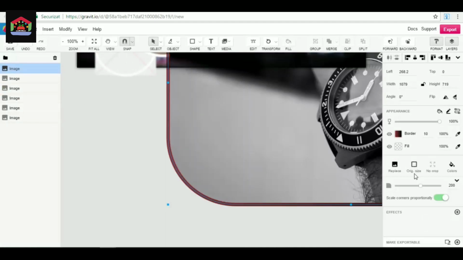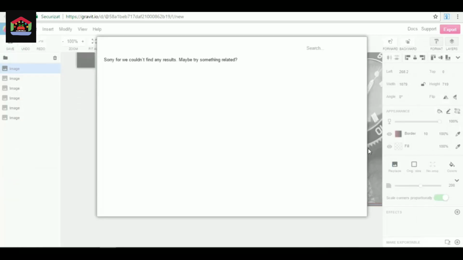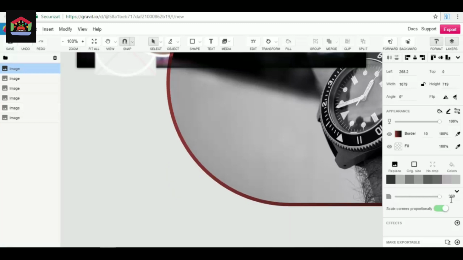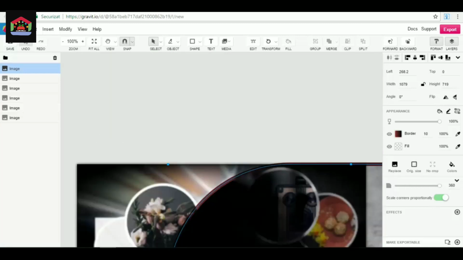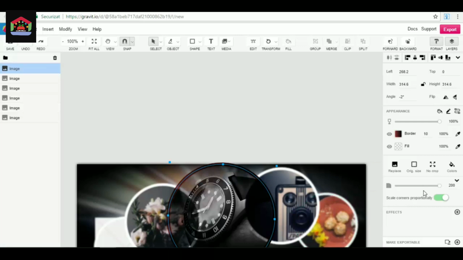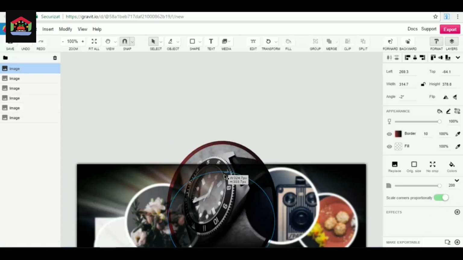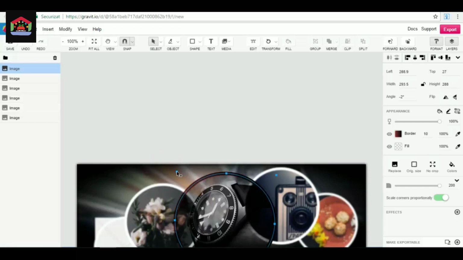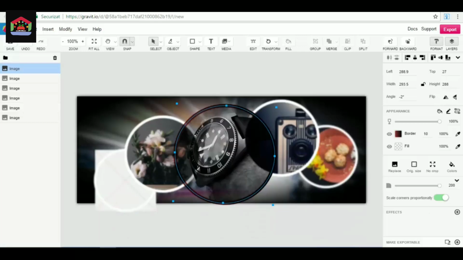Now, original size. Nope, we don't want the original size. Let me go back. We can change the color. Let me undo it because we didn't want the original size. Okay. Scale corner, proportionality. Okay, this is another option. Basically, we can scale it from the corners. Okay, we can make it larger, smaller.